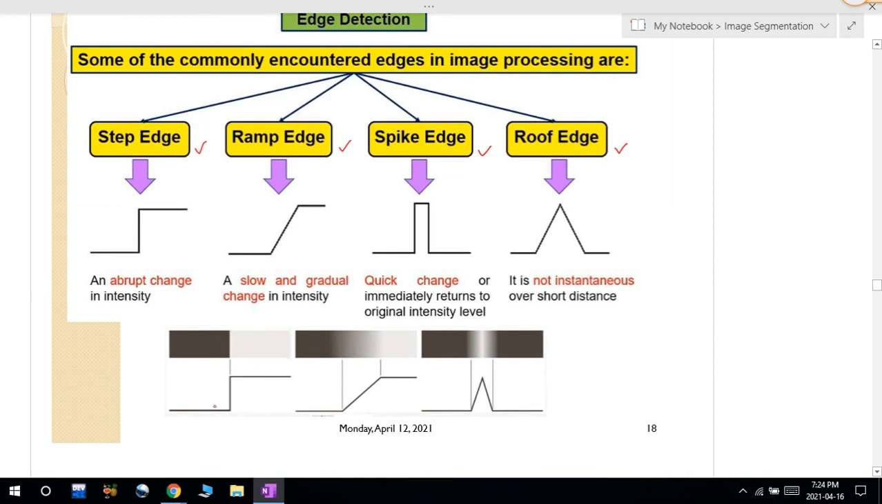So there is a sudden change. If I indicate this black with the value 0, and if I indicate this white with the value 255, that is nothing but the maximum color. If I want to represent it in signal format, this is 0 and suddenly it changes. Those types of edges are called step edges. Suddenly there is an abrupt change in the intensity values from 0 to 255. That is nothing but a step edge.